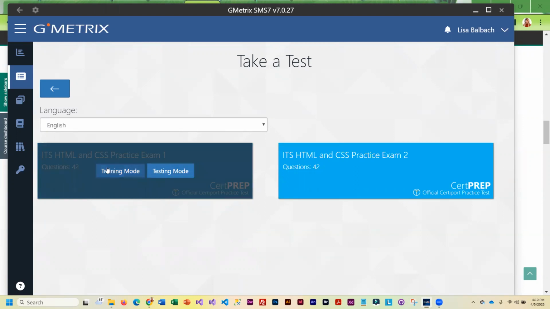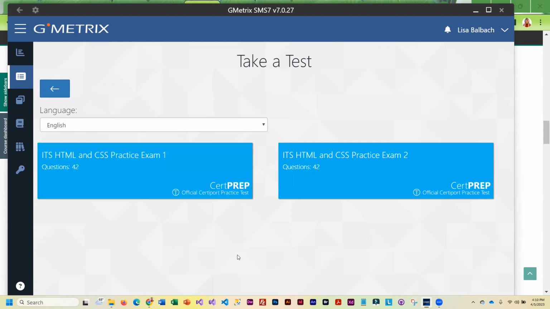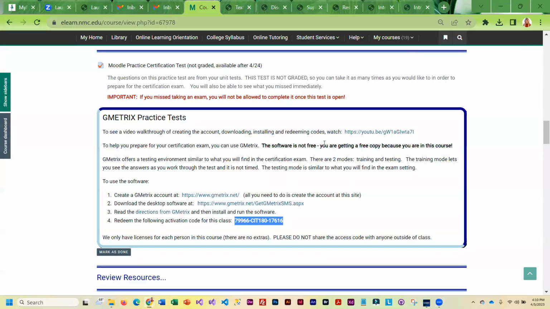Training mode actually lets you see if you got it right or wrong and gives you a little bit of help if you miss a question, and it is not timed. Testing mode is like the certification test. It is timed, and you are not going to get help on any questions that you're unsure of. Okay. What you need to submit to me is the testing mode, and you need to pass. So you can either do this one or this one. And it is helpful if you do the training mode first, okay? You'll probably do a little bit better on the testing mode if you do the training mode first.